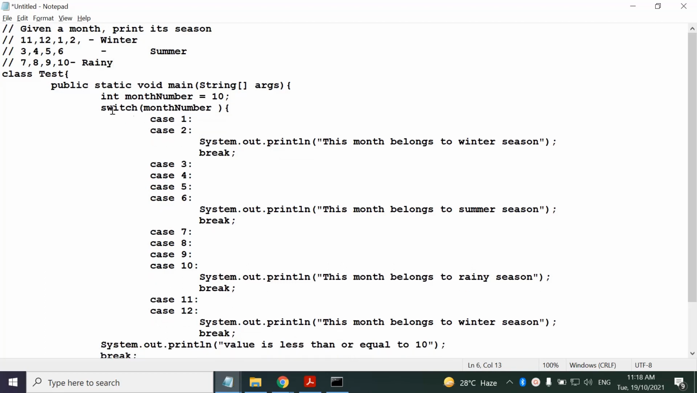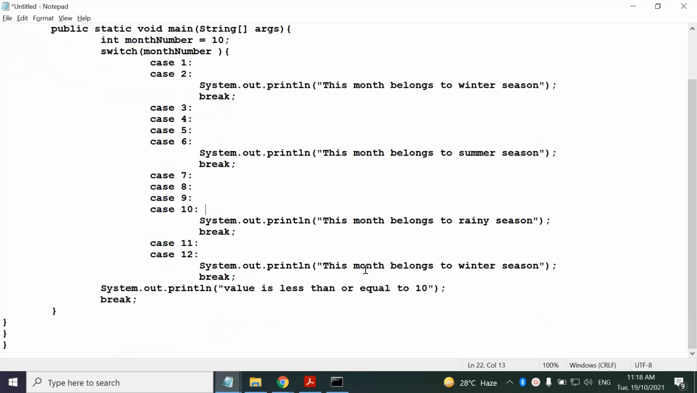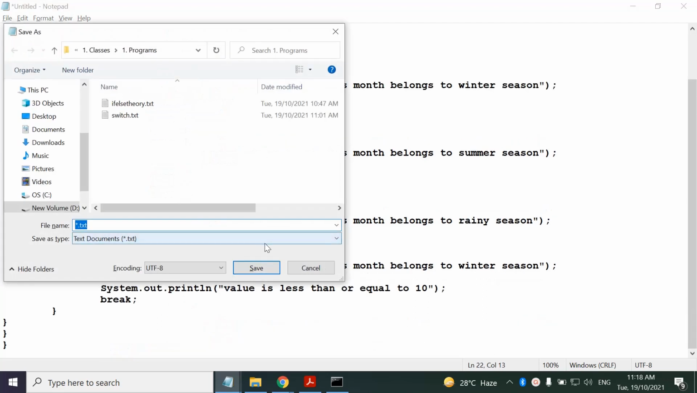Okay, so we have the month number, it is hard coded, so it is 10 now. So I should get this month belongs to rainy season. Okay, so this month number is matched against these case values. 1 equals to 10, false, 2 equals to 10, false, 3 equals to 10, false, and so on. Then we have 10 equals to 10, yes, this month belongs to rainy season. Okay, so we should get a correct result.